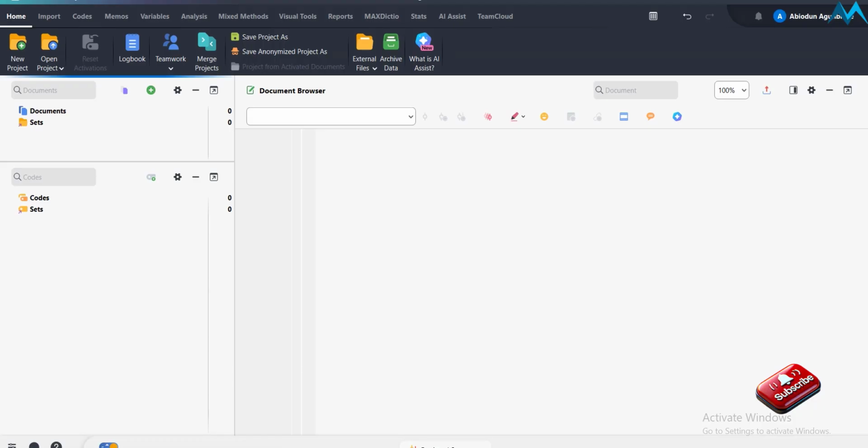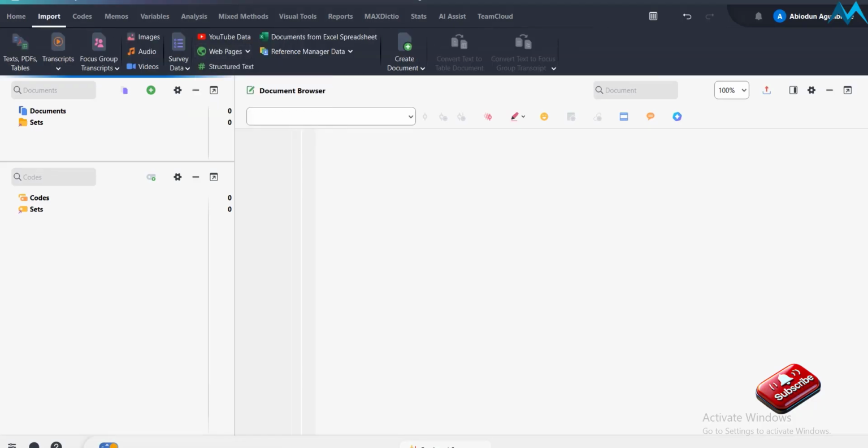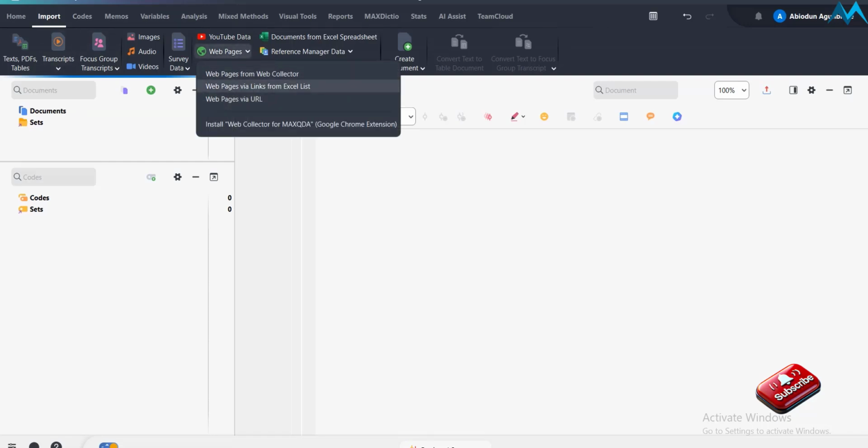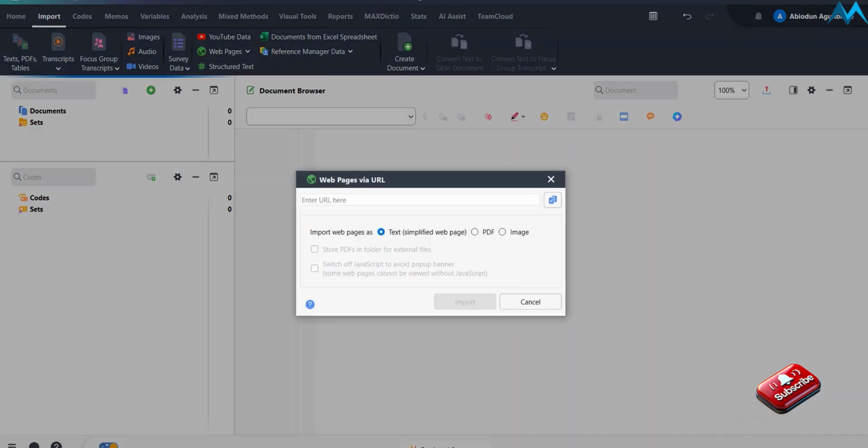This is mine. I want to import as PDF. What do I have to do? Click on import, web page via links, no, via URL. Click on this, paste the link, visit. I want to have it as PDF.